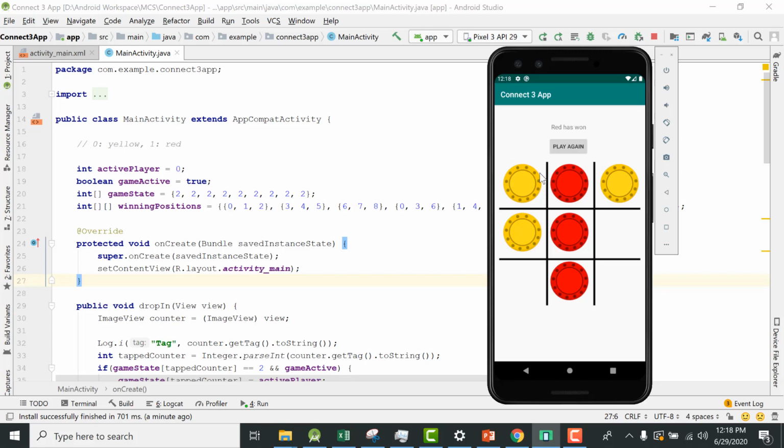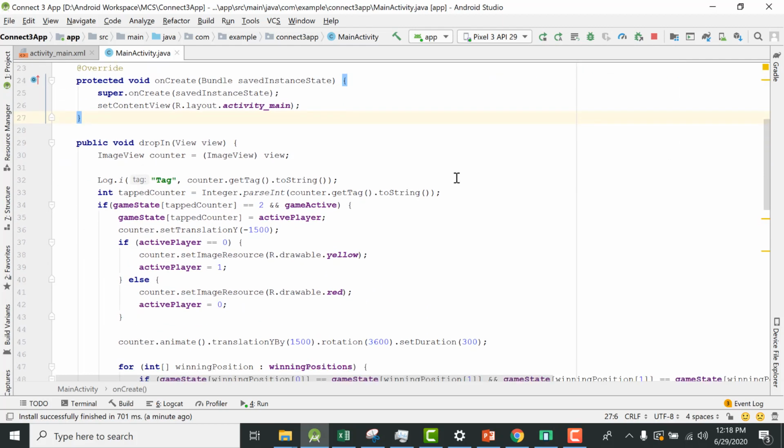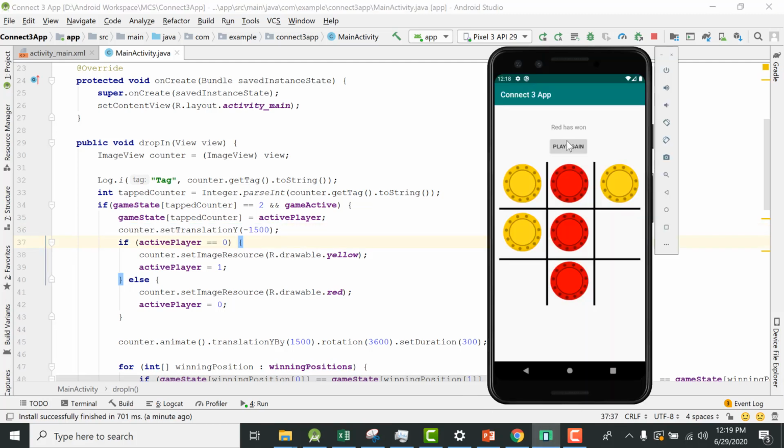So there was a small error, and we should write it here, when the if statement executed this thing, set counter set translation y to minus 1500, and now you see that it is working perfectly. I'm going to play it once again. The red, the yellow, and so red is on, so that is absolutely fine.